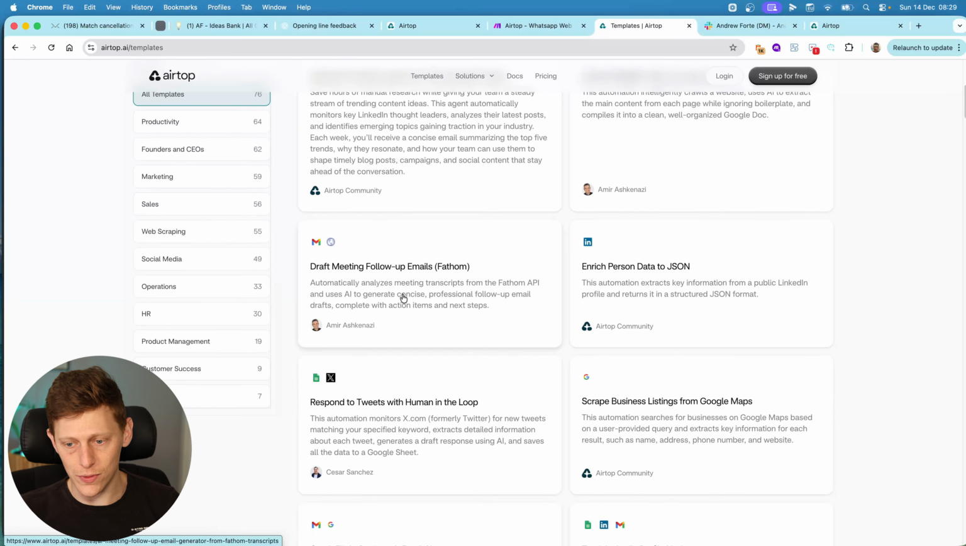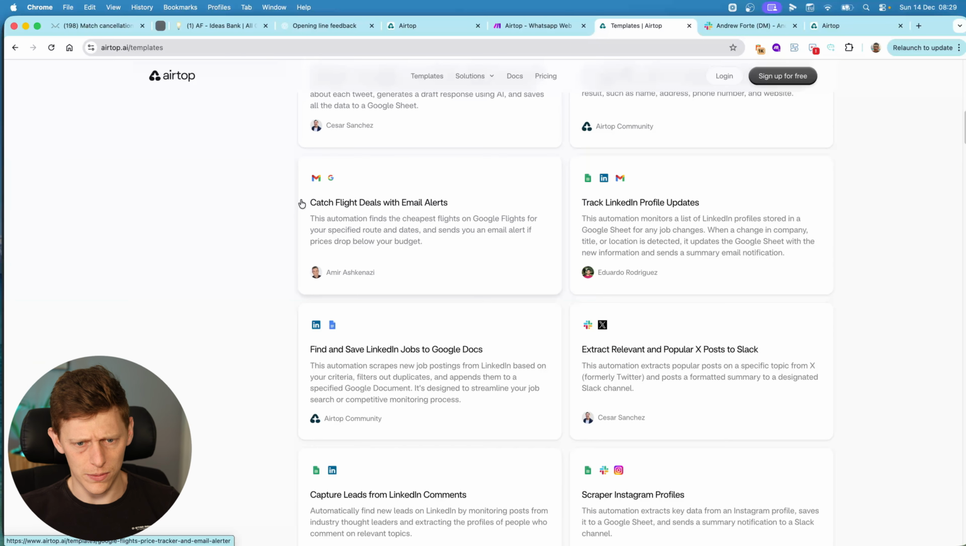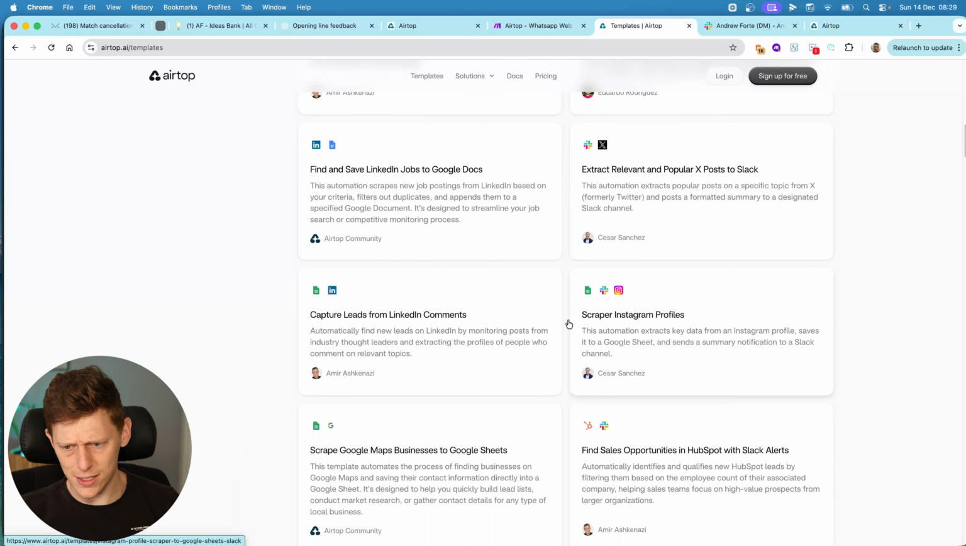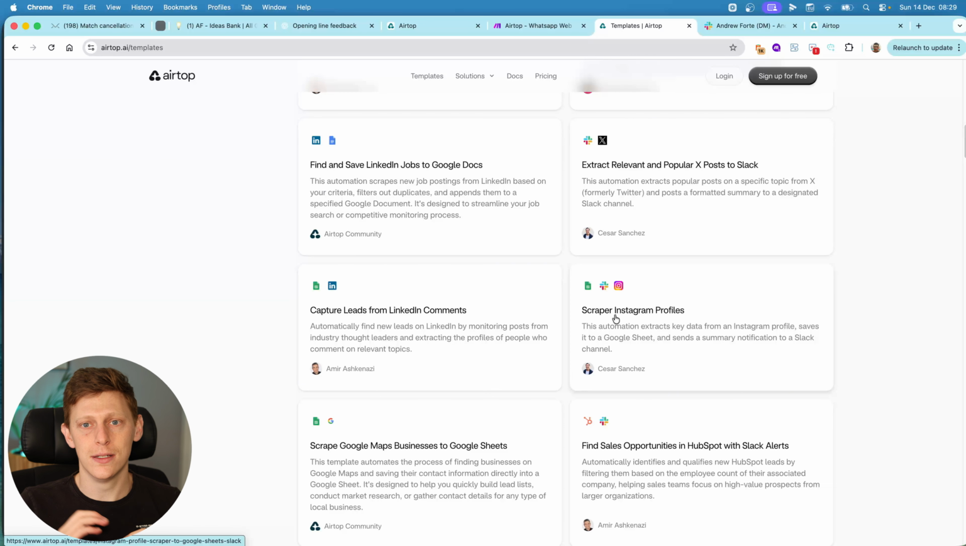Here's some examples of what it does. You can draft meeting follow-ups, responses to tweets. You can do flight alerts, things like that, scrape Instagram profiles. And what you do is you go into AirTop, and all you do is you say, hey, can you build me an agent that will sign into this and reply when you see that? And then what it does is it turns that voice prompt into a little piece of code, and you have an input, which can be like a schedule, and then you have an output, which is obviously what time the meeting was or what you scraped from Instagram or something like that.